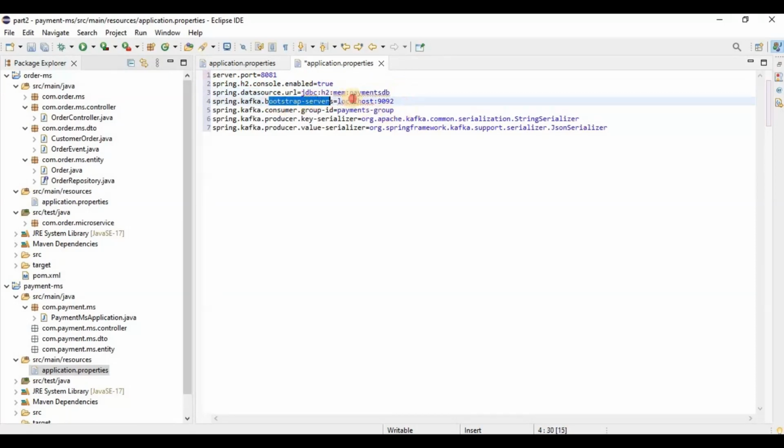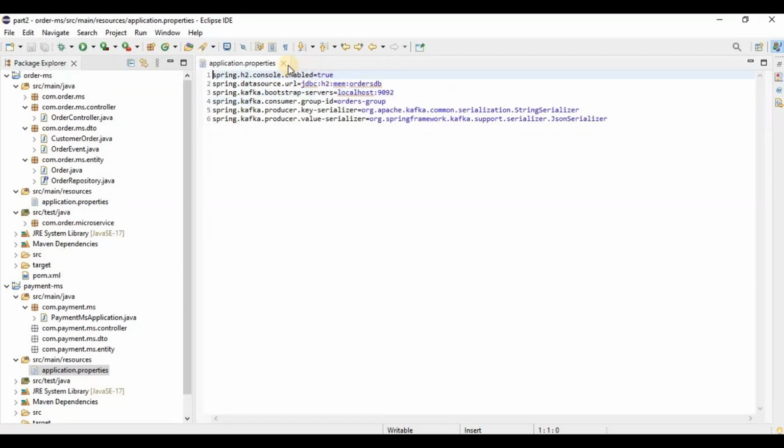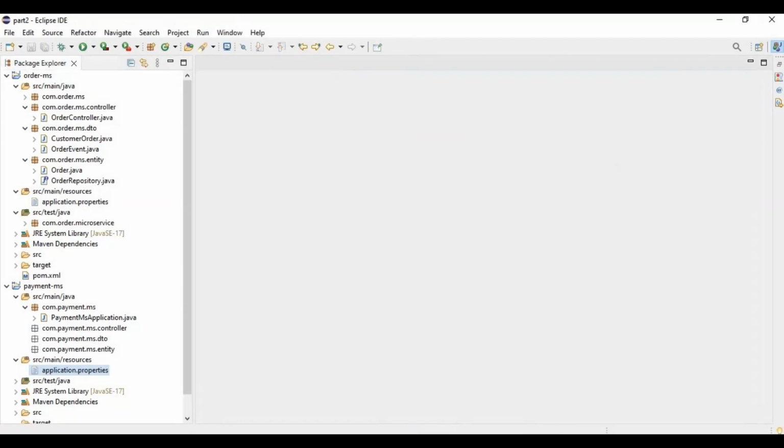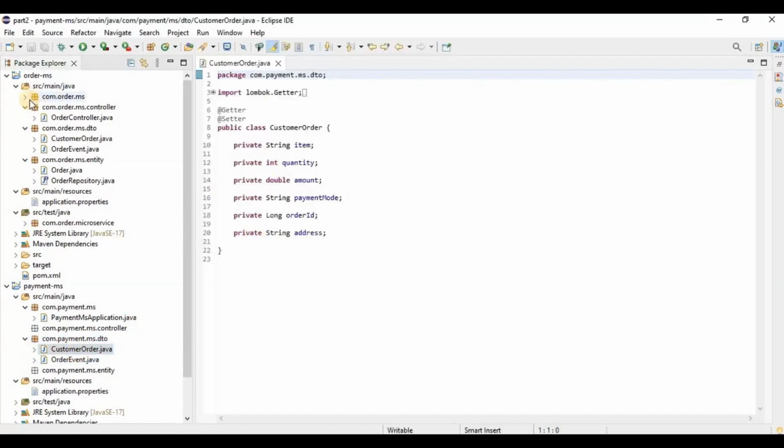Then the bootstrap server, from where the Kafka server is reached. This is the group ID. Okay, and then these are the key and value serializer. So properties-wise we're done. Next, we are going to create the controller and the other DTOs. The DTOs will be similar, like this CustomerOrder and the OrderEvent, so I've copied them from over there.